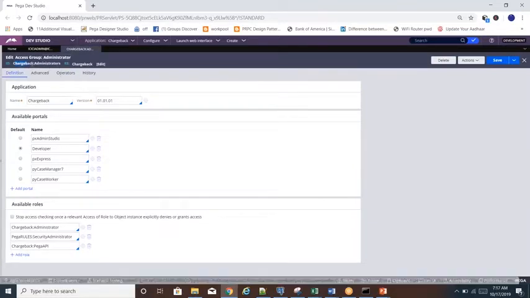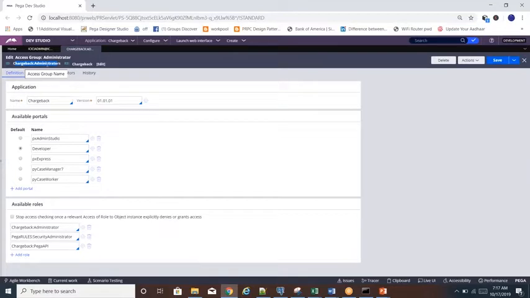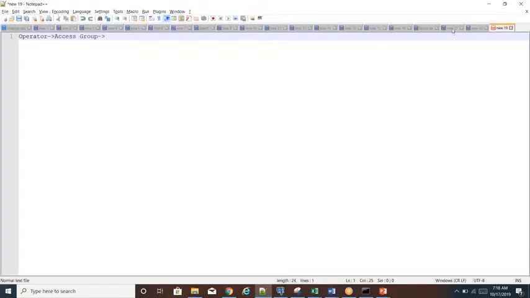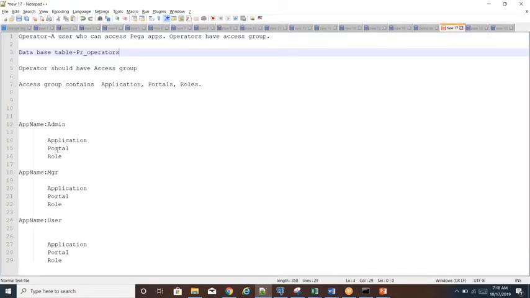Look at the name of the access group. As I told you, it's application name followed by the role. So my application is called chargeback, followed by the role administrators. So I'll have another access group called chargeback:users, chargeback:developers, chargeback:testers. So I'll have access groups for different roles in my project. So this is chargeback:administrators. So what is it holding? Application name, portals, roles. That's what we have discussed. Application name, portal and role.